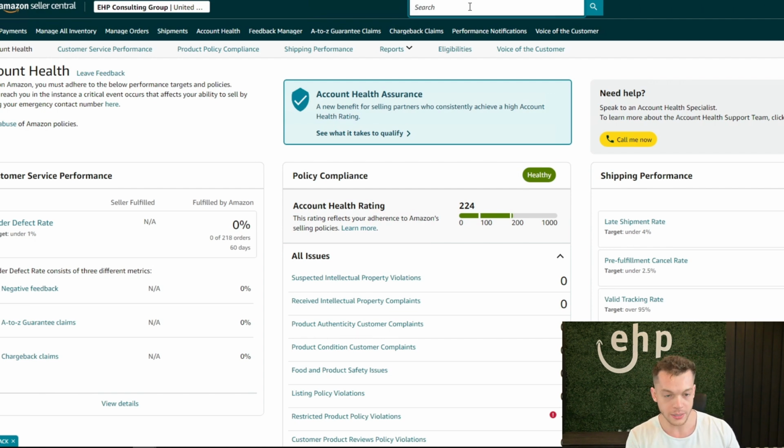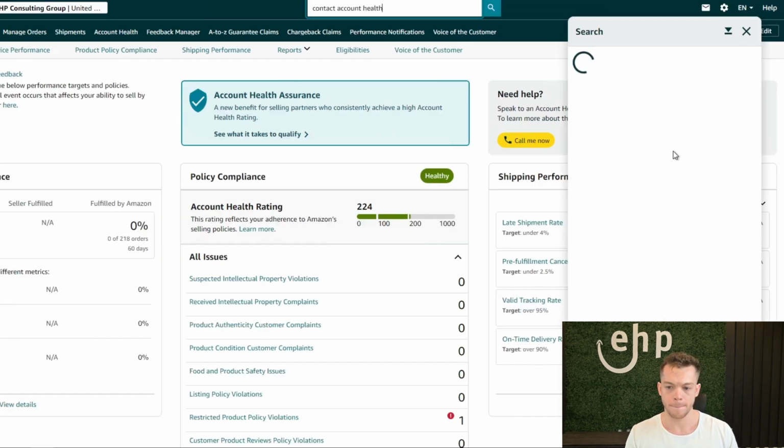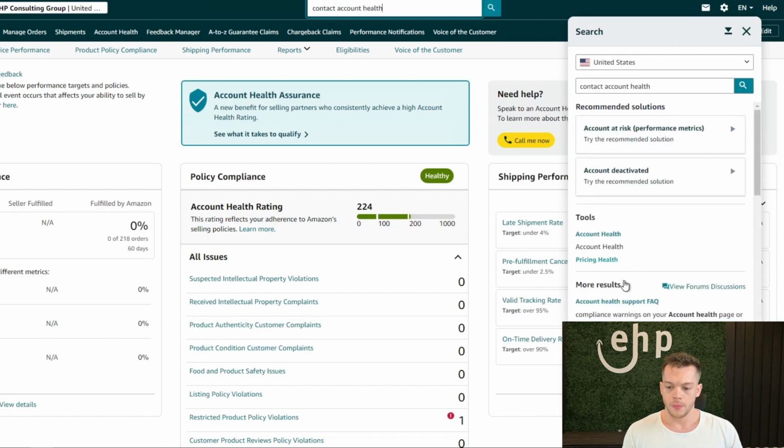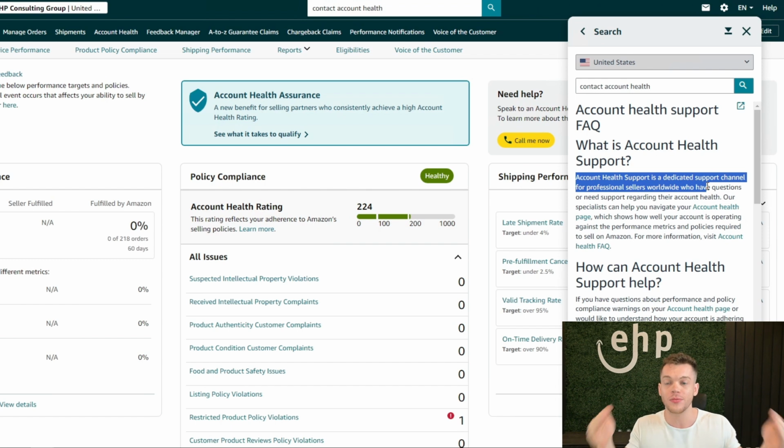If you type in contact account health, it's going to come up with Account Health Support FAQ right here. You're going to click on that, and then it says account health support is a dedicated support channel for professional sellers worldwide. You need to be a professional seller. Now, it may have been different in the past, but now you're not going to be able to call Amazon if you're an individual seller, which is going to make it 1,000 times harder to get reinstated.